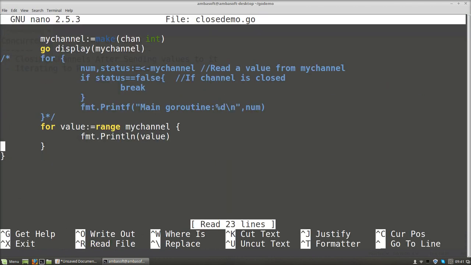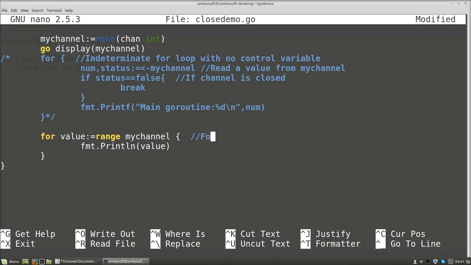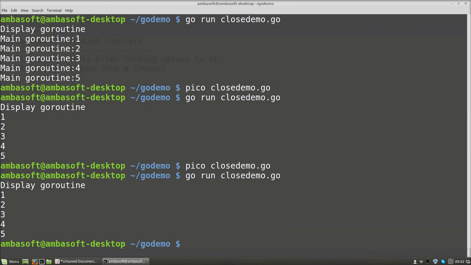But the main difference is there is no control variable inside the for loop. So this is an indeterminate for loop with no control variable. But this is a for range loop. The for range loop iterates until the channel has values, and the channel has values until it is closed. So this for loop is smart enough to know the values are available from the channel. The values sent to the channel will be read as a range into the variable value and printed iteratively. So this is how we read the values from the channels until the channel is alive, until the channel is closed. Once it is closed, we can exit.